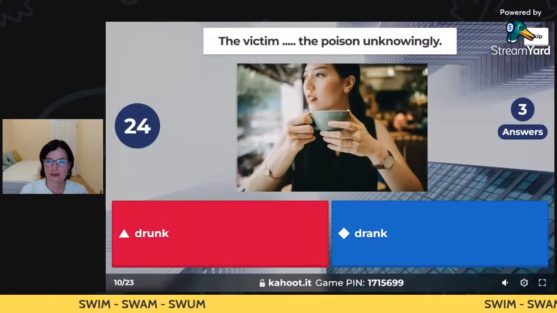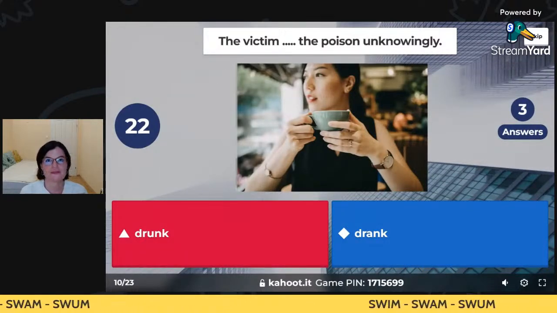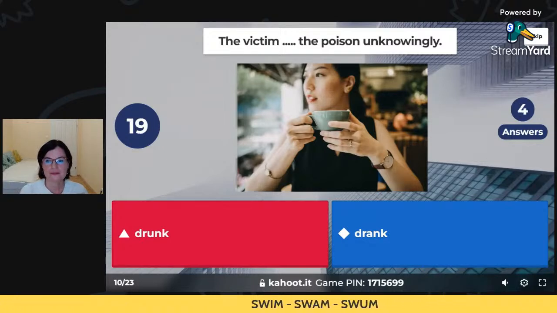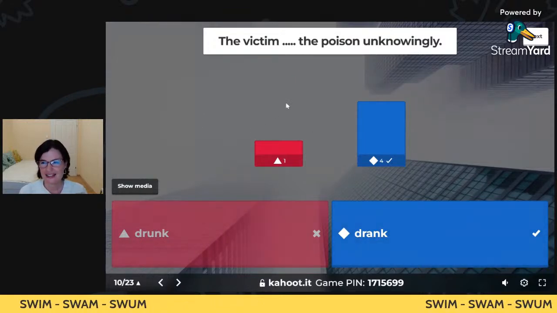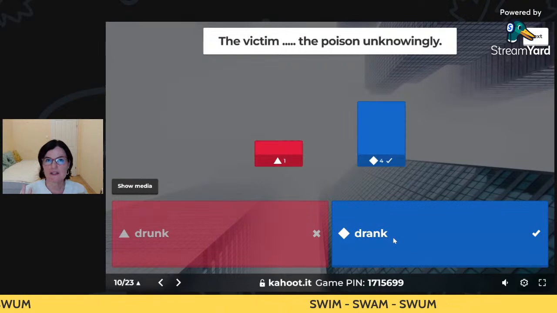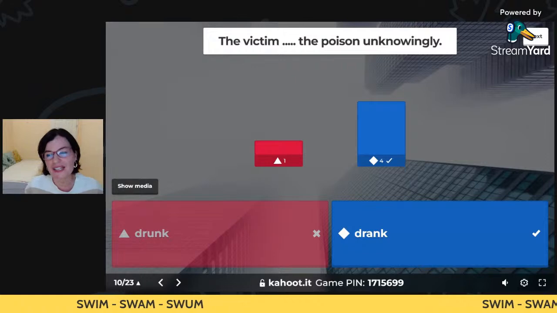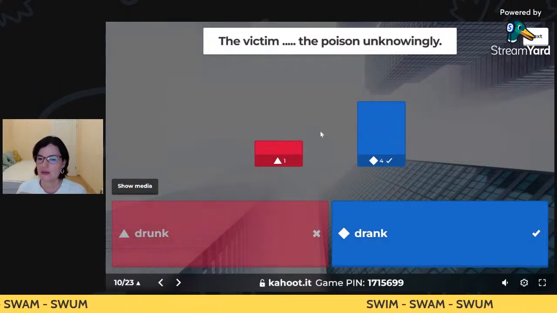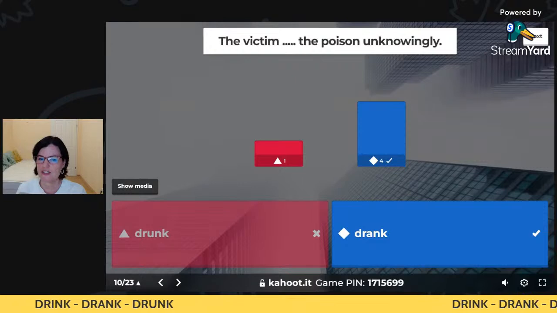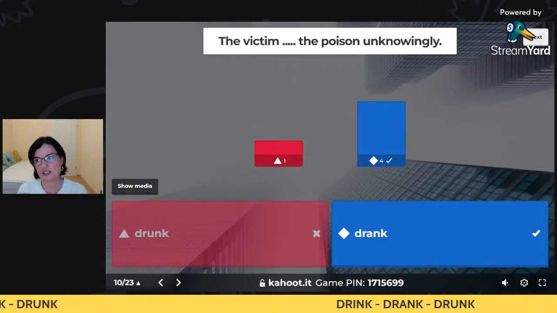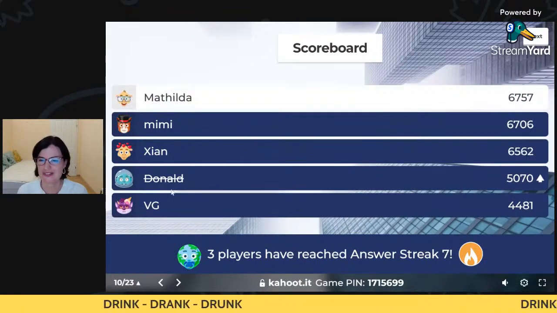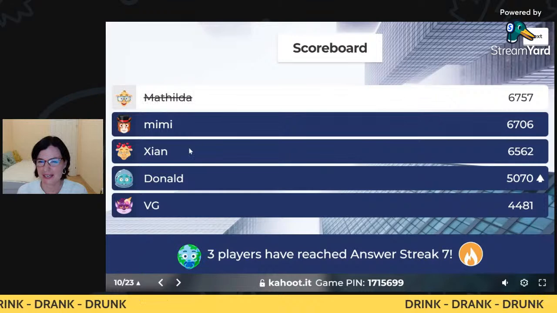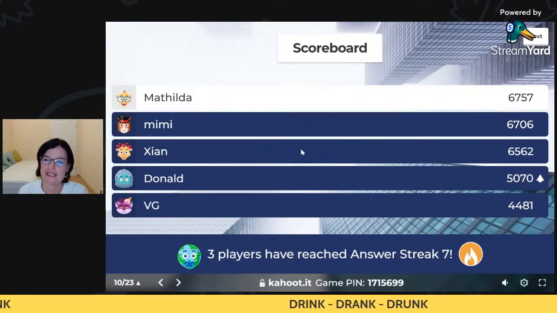So what are the past forms of drink? To drink? Is it drunk or drink. The victim drank, second form, past simple. The victim drank the poison unknowingly. Drunk would be the third form then. She has drunk the poison, but she drank the poison. Pronunciation is also important. So Donald overtook Vesna that time, and the three in the lead are holding their positions.